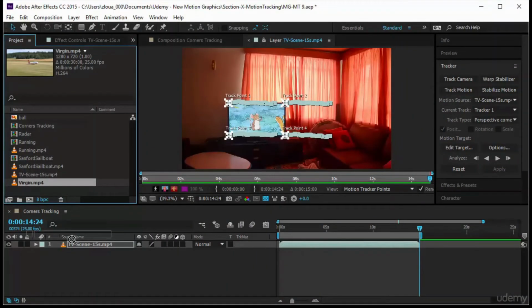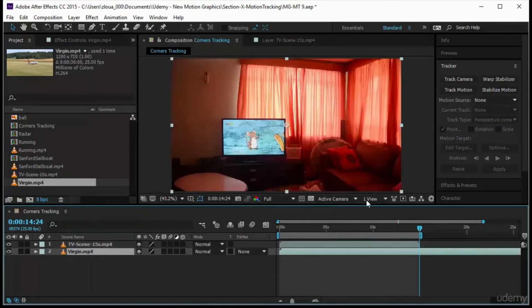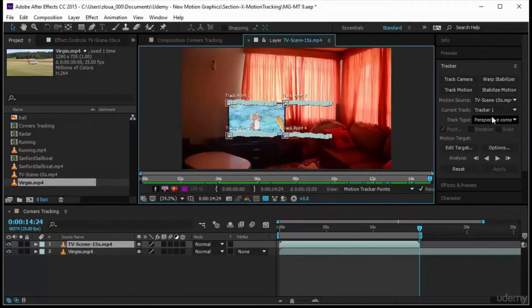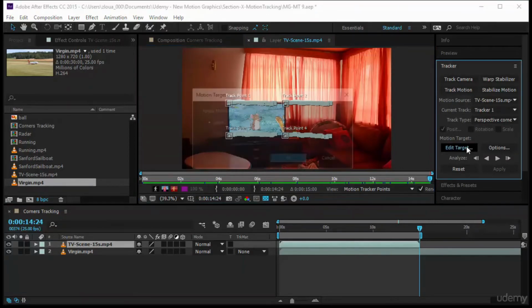Cool. So we brought it in and we are just going to drop it under or above the scene. When I come to source, I will choose my layer and then go to the layer panel. And here we have them all. And we say edit target now.